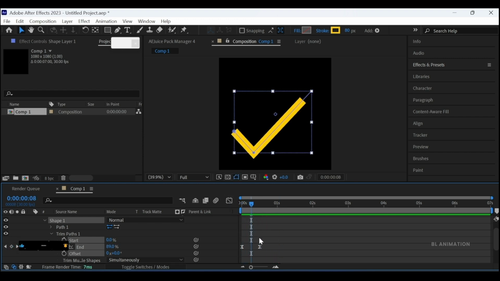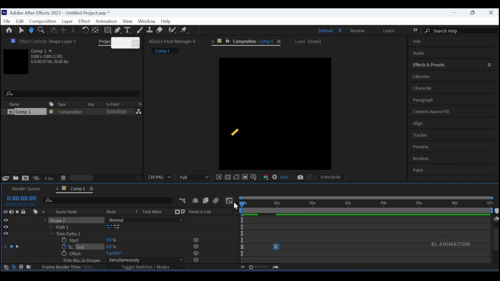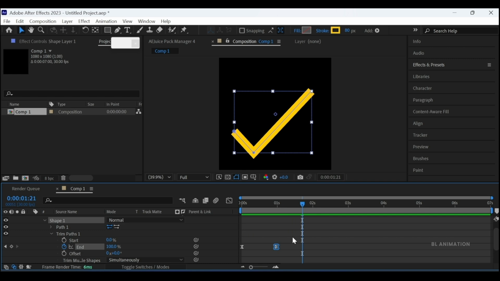So we can adjust the duration by increasing the keyframe size like this. I will keep it like 1 sec. So here you can animate like this. Yeah, this is perfect. So now to make it perfect, we need to add the round cap for it.